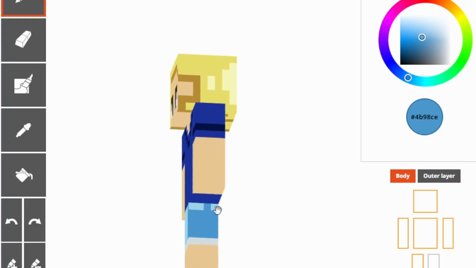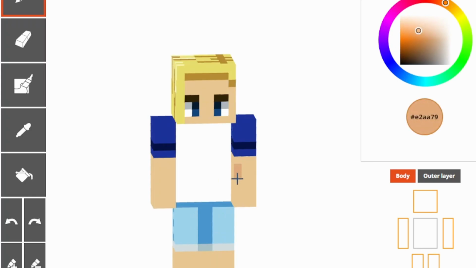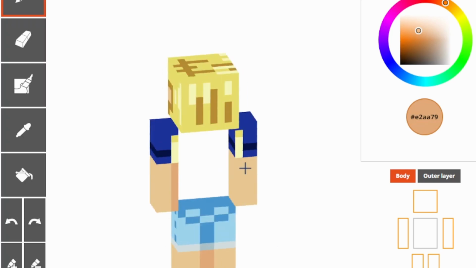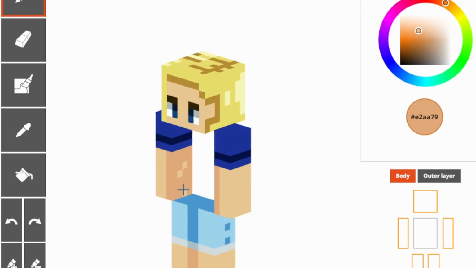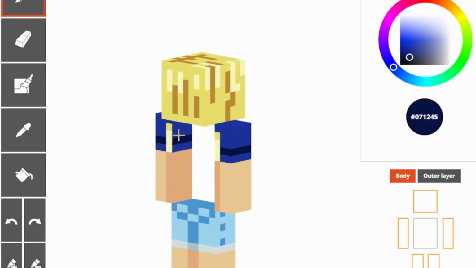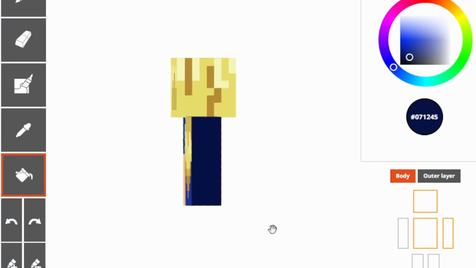I also decided to add this sort of shading to the arms and the torso as well, because I figured if there was going to be shading, it'd be on the inside of the arms or the torso or the legs, because they would be blocked by the sides of the arms or the sides of the legs, things like that. So just quickly added some new shading colors.